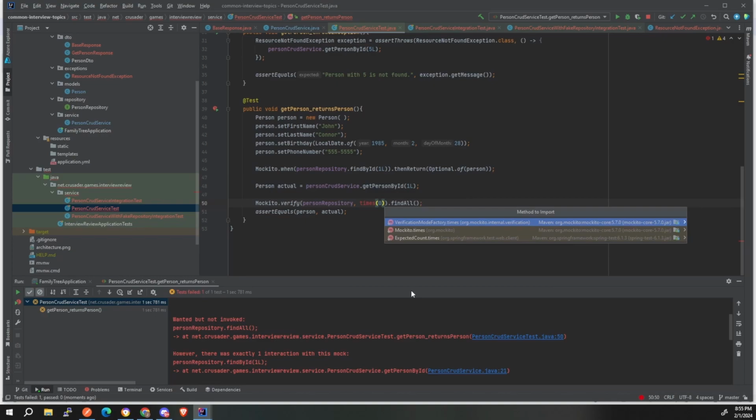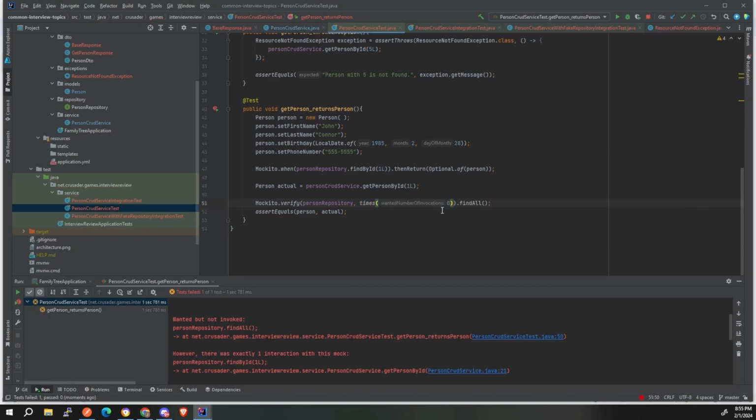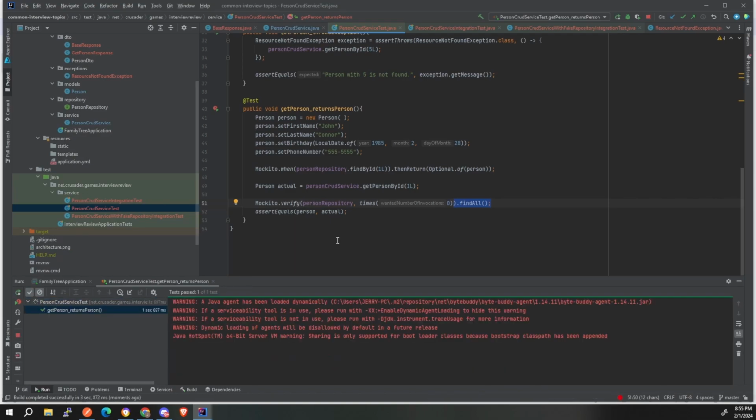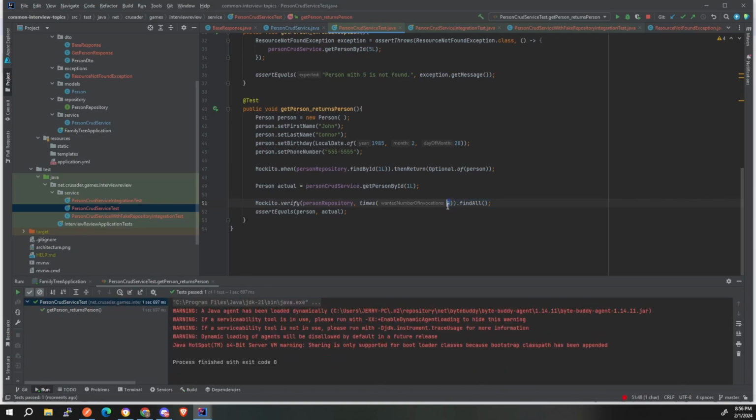So how many times have you run it? The times will tell you how many times you run it. So if you do Mockito verify personRepository times 0 findAll, that means this has to run 0 times. So when I run this, it should pass now. You can even run it multiple times, like 2 times if you wanted to. Yep, now it passes. If you do 2, it'll fail, but it's still basically the same concept.